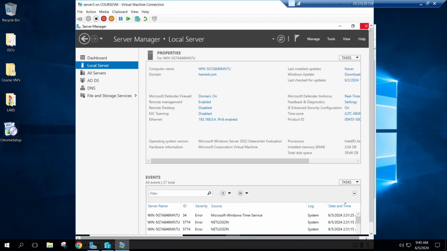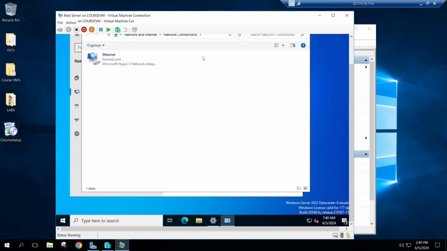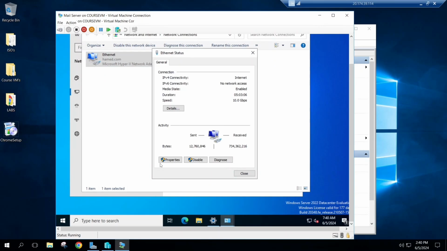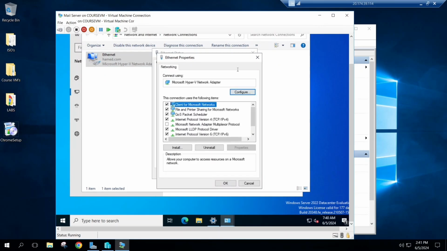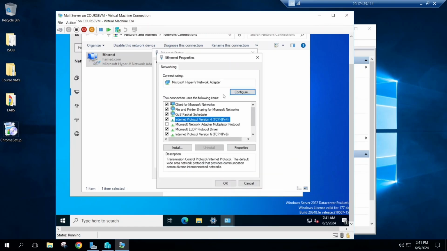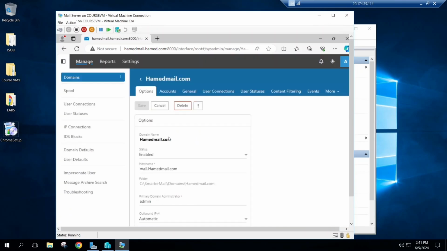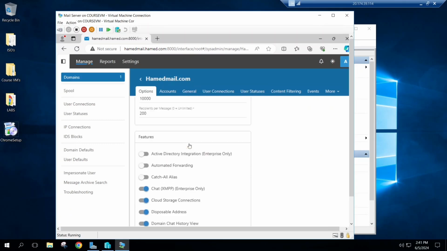Moving on to the next step, which is checking the mail server. First of all, I'm going to show the IP address and the things that I've applied. Note that the preferred DNS server is the IP address of the domain controller, so that all of them get connected. After that, moving on to the mail server. The domain is hamidmail.com for the mail server. And when you click on it, you can see more details. The host name is mail.hamidmail.com. And I have different options and features available in it.